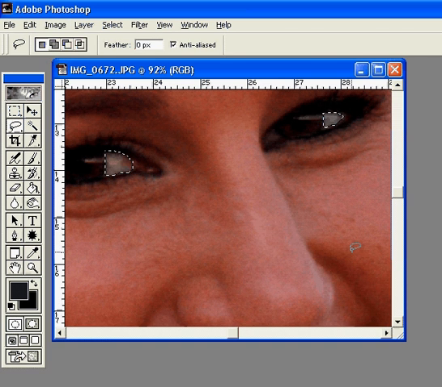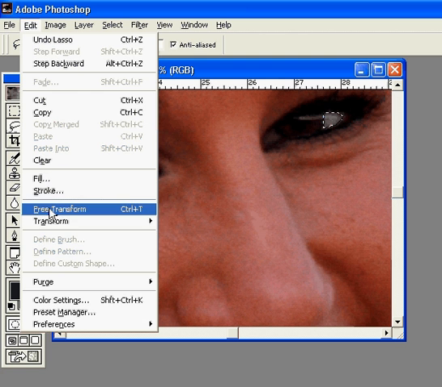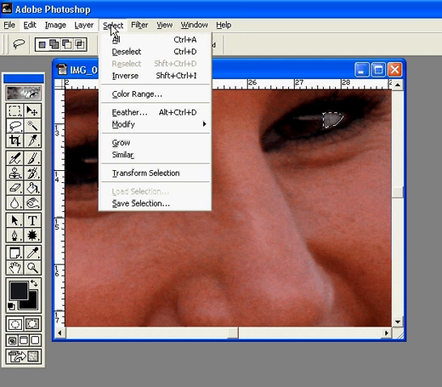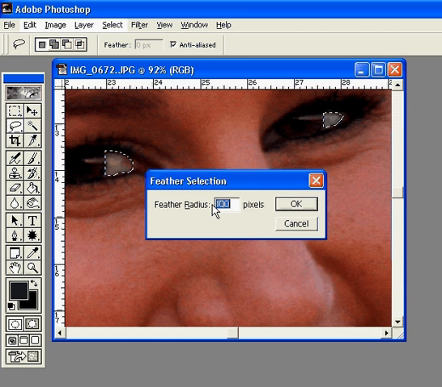Now I'm going to cancel this because what I want to do first is feather this right here so that it's not a solid stripe, blunt line where I highlighted her eye. I'm going to feather it so that the color kind of feathers and fades out. So I'm going to go to select, feather. And we want to use a really small radius. So I'm going to just choose 5, click OK.